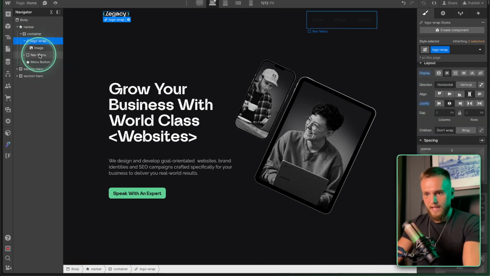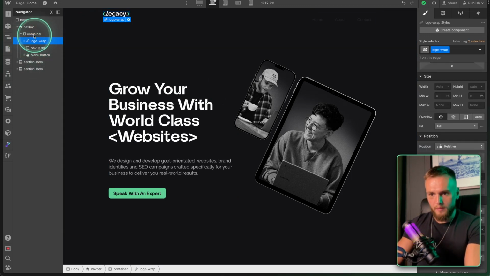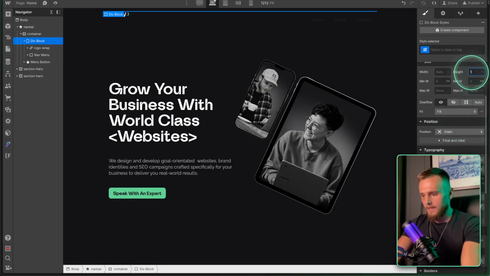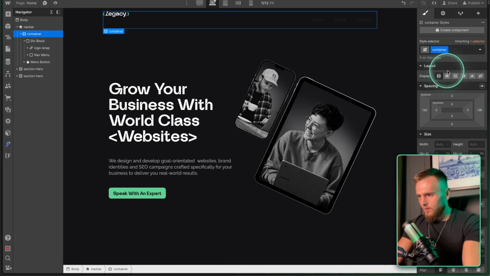No, we don't want to do that either. What we want to do is wrap both. Let's try wrap the logo and then move the logo menu into that. And then let's try make that 100% height. How annoying. I believe it's because it's the container.